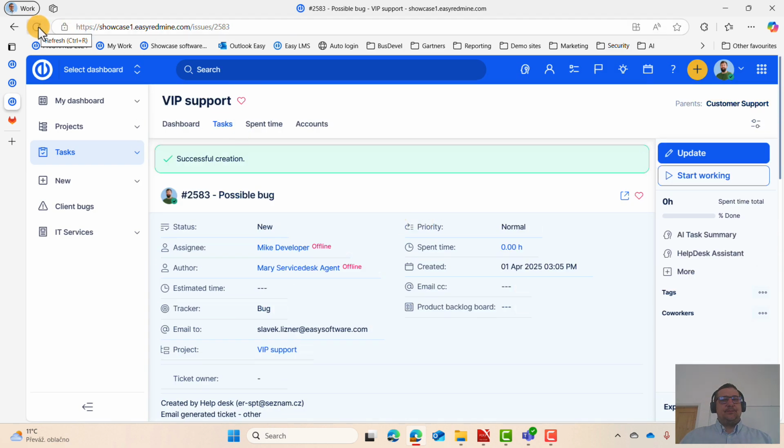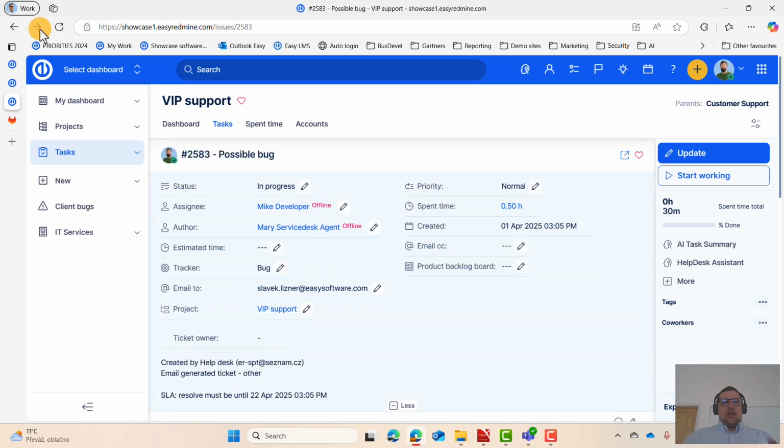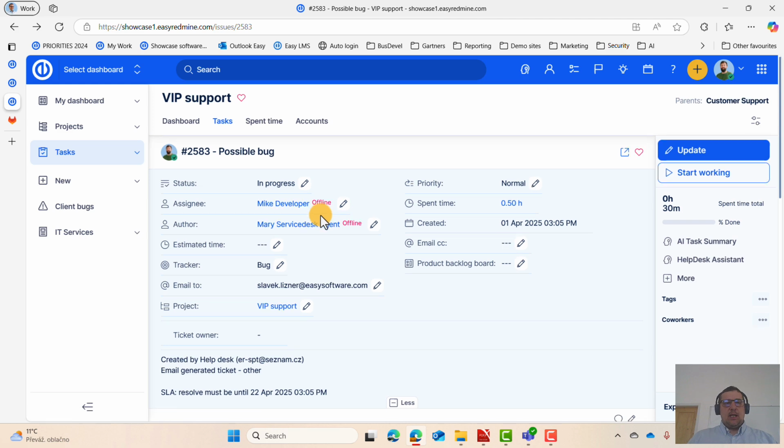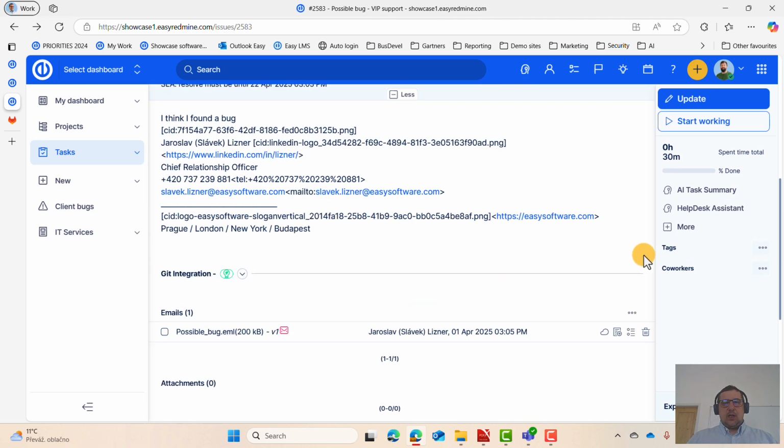I will reload it. So as I see on the task right here, something changed. I see that the status changed into in progress because I am coding already. My spent time is being logged, and to finish my work, I shall merge the request.